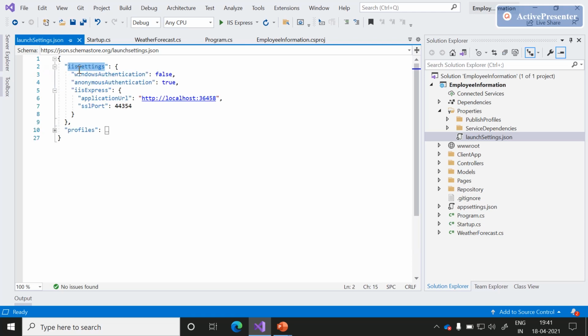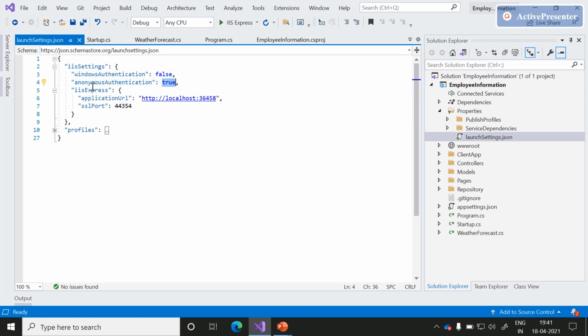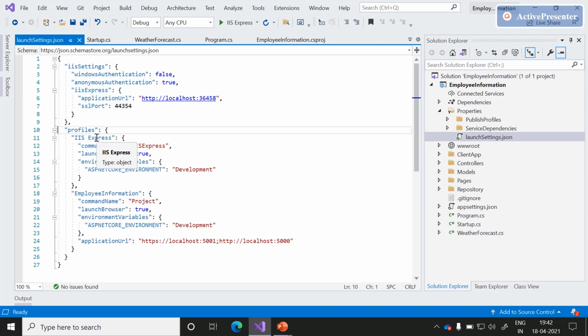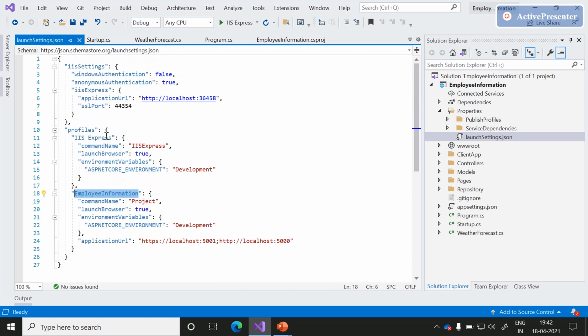If we expand this IIS settings, by default the Windows authentication is disabled and the anonymous authentication is enabled, meaning any user can access our application. By default, the profile is configured with IIS Express. If we expand these profiles, we can see two profiles. One is IIS Express, the other one is employee information.